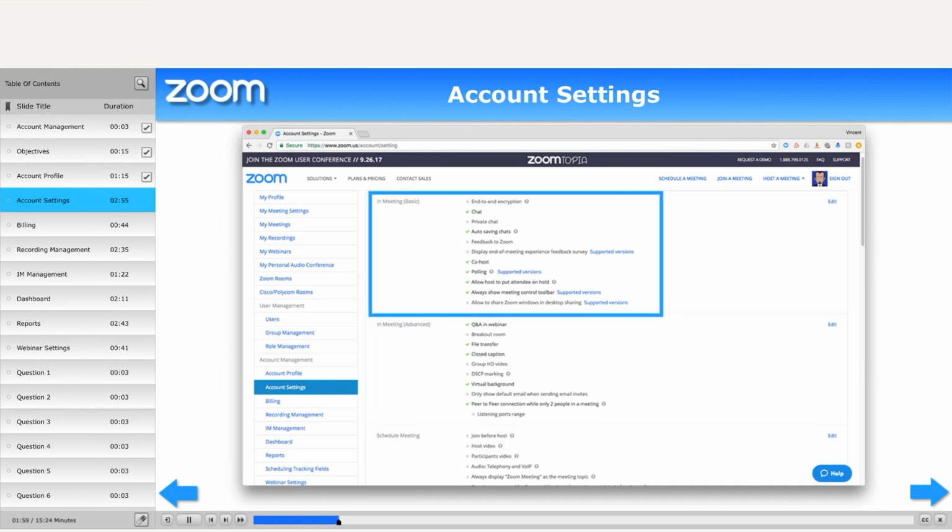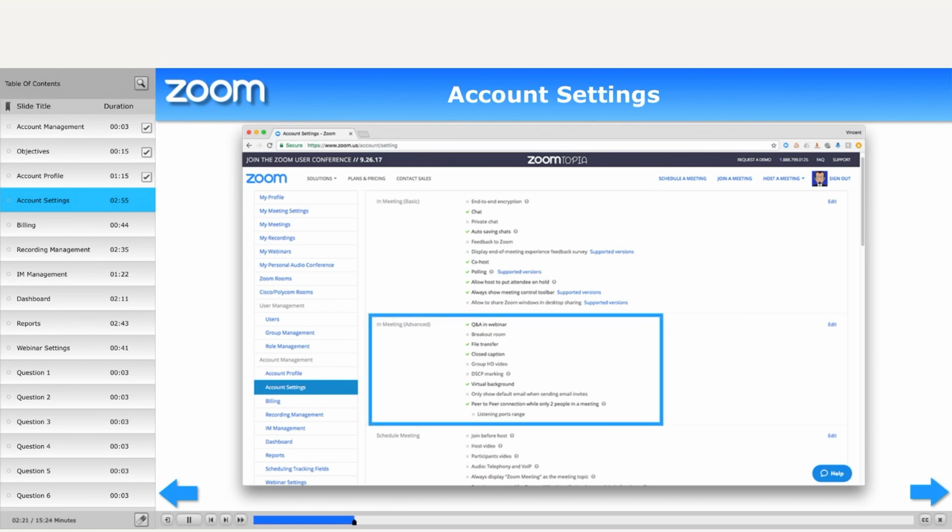From basic in-meeting settings, you can select encryption, enabling of chat, feedback to Zoom, co-host being on or off by default, polling, and other in-meeting settings such as putting attendees on hold, showing the meeting toolbar, and allowing to share Zoom windows when sharing your desktop. From advanced in-meeting settings, you can enable or disable file transfer, allow group HD video, enable DSCP marking for quality of service on your network, virtual background, and more.